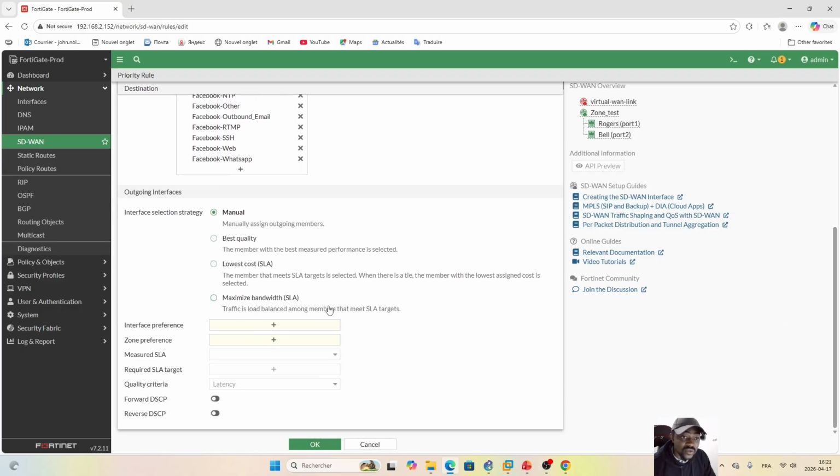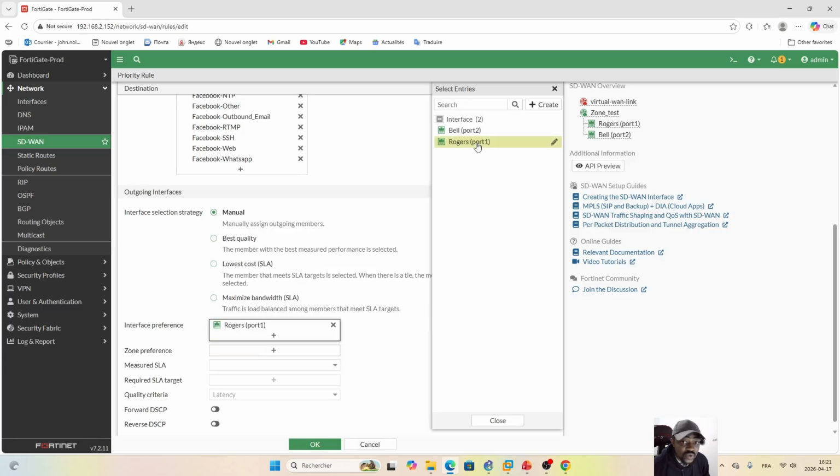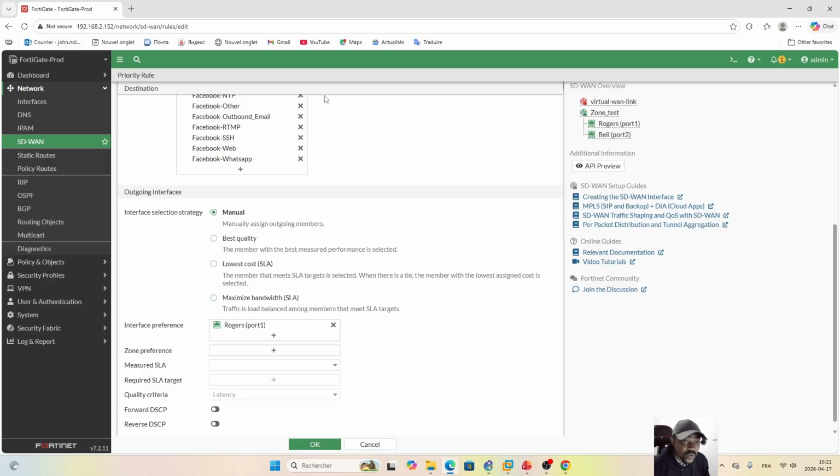Then here, what I want us to check is, in the outgoing interface, what is going to be the selection criteria that is going to be used. Here you have 4 criteria available: manual, best quality, lowest cost, and maximum bandwidth. So let's begin with manual. Manual means you are choosing to which interface you are going to send that traffic. For my case, I want all Facebook traffic to be redirected on the Rogers SD-WAN link.